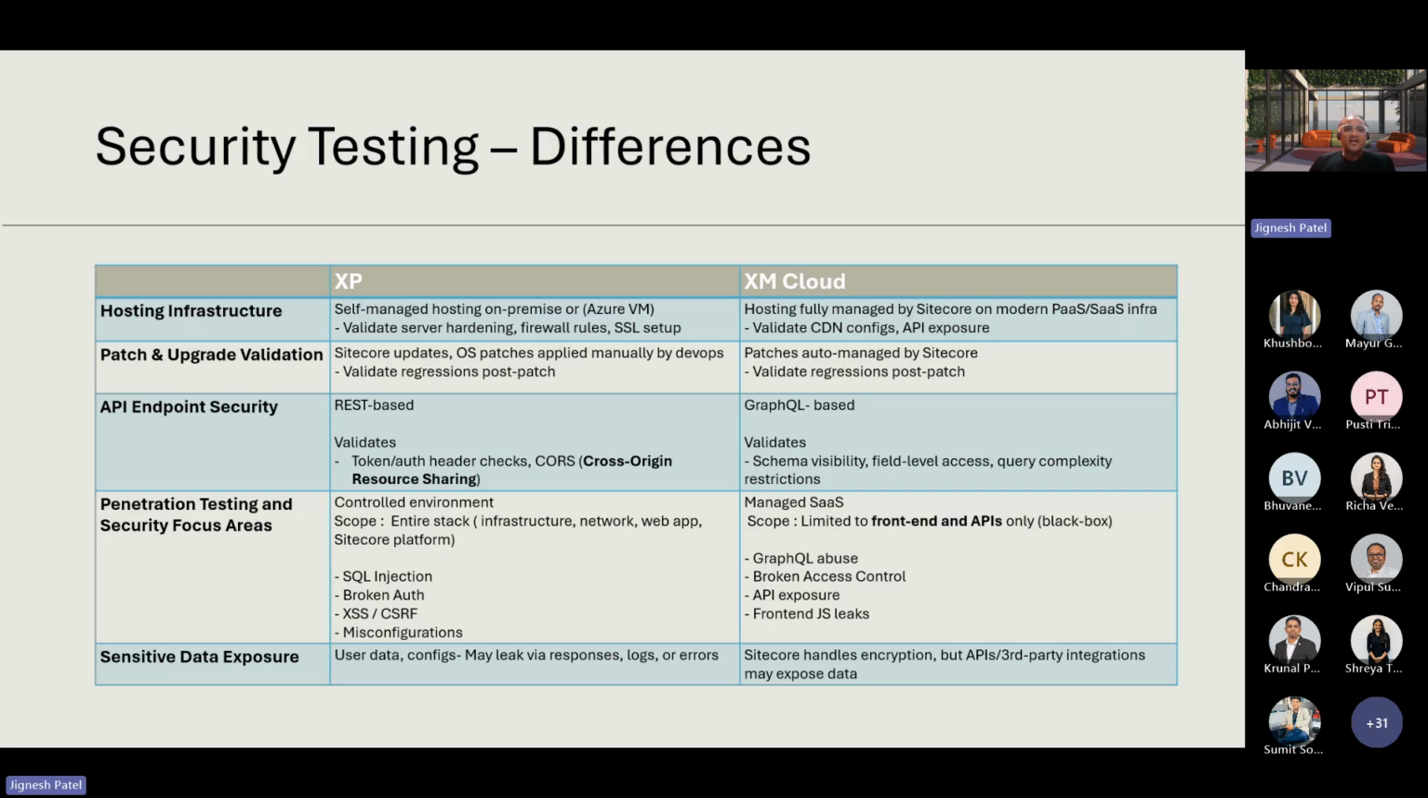In case of patch and upgrade validation, in XP, Sitecore updates and OS patches are applied manually by the DevOps or the developer team. In case of XM Cloud, it is automatically managed by Sitecore, so it auto updates the environments. But in both cases, we have to do the regression testing post the upgrade.